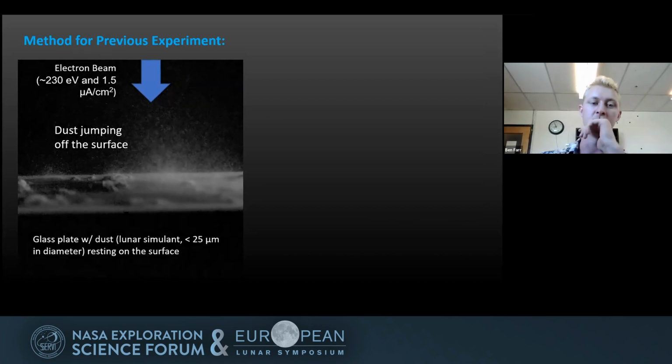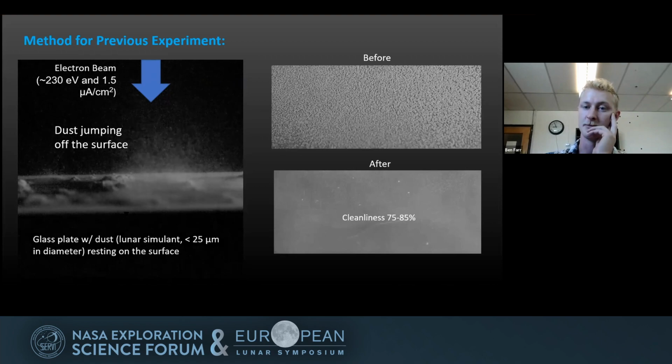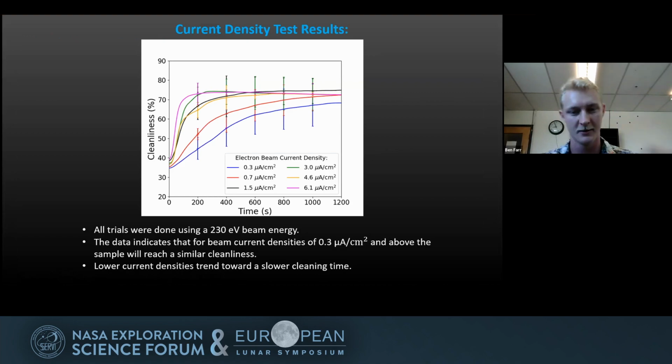And here's a quick video just to show how much the dust actually reacts to an electron beam. So that is the dust hopping around. And then these images here show a before and after shot of a glass slide that was covered in dust. We expose it to the beam and now it is no longer covered in dust. So that's pretty cool and good results for us.